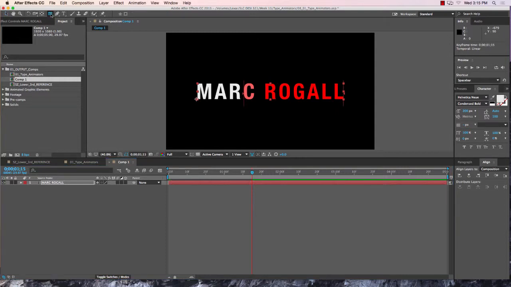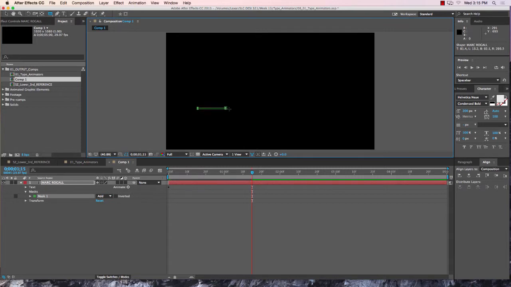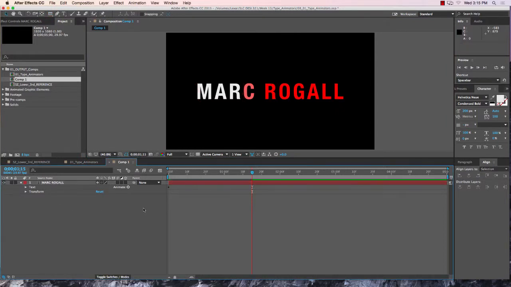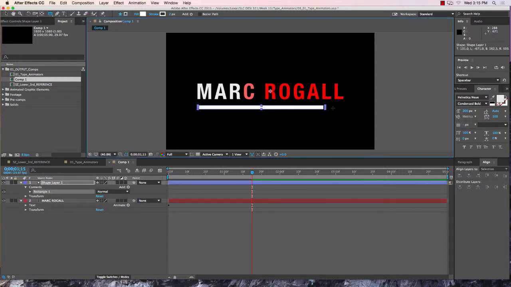So I'm going to grab my shape tool. It's going to be white. I've got my foreground color set to white, my no stroke applied to it. I'm just going to click and drag out a box that looks like an underline underneath my whole piece of text here. Oops. Make sure you don't have your text layer selected, or else you'll be creating a mask. So here we go.